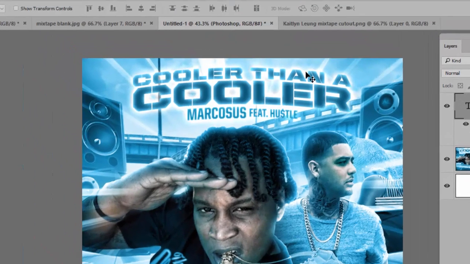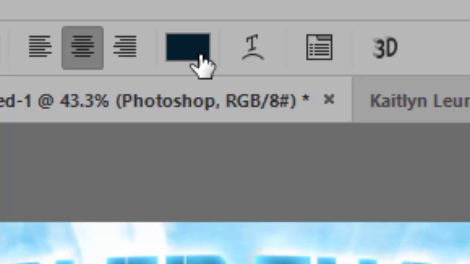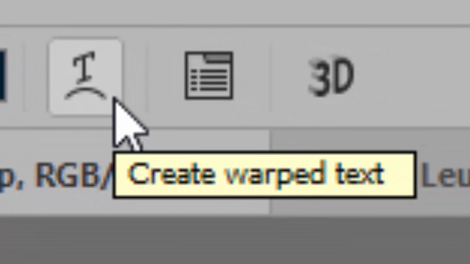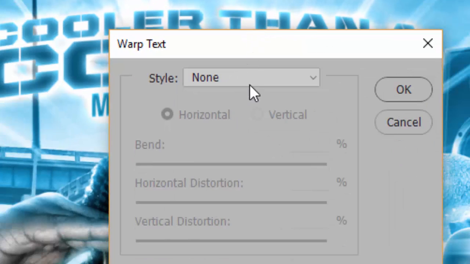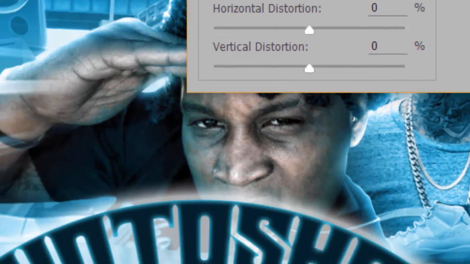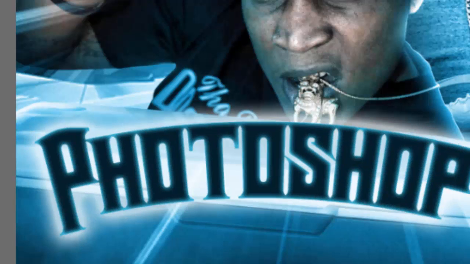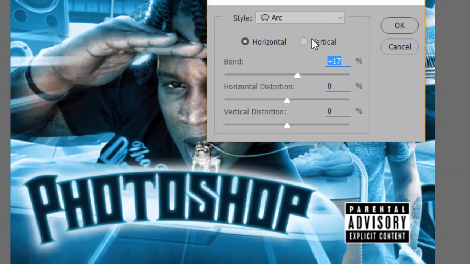What you're going to want to do is press T for the type tool, and then next to the color picker, this little box right here, we've got this T icon with this semicircle that says create warped text. When you select that and we change the style from none, we can choose arc, and that's a whole lot of bend. So what we can do is reduce the bend, and that looks a little bit more like what we see in this mixtape cover.